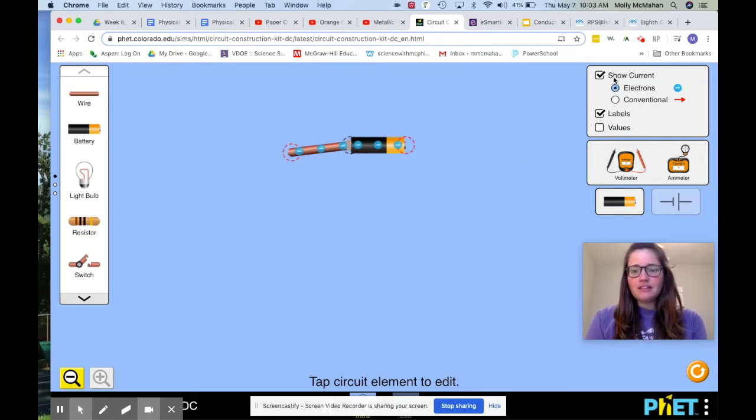You can even click to show the current, either with the electrons, which are these little blue circles with negative symbols in them, or conventional arrows. In order for you to actually see the electrons moving, you have to build a closed circuit. So since we already did circuits, I'm just going to cover that with you now.